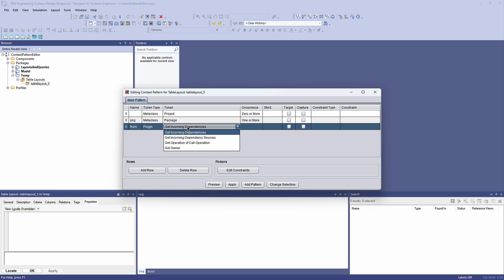to the pattern. There are a couple supplied out of the box like get incoming dependencies, but it's also very easy to add your own, and this sample model has an example of how to do that, including an Eclipse project. Let's build our pattern using Metaclass.